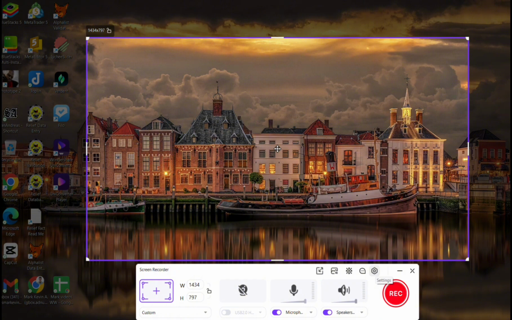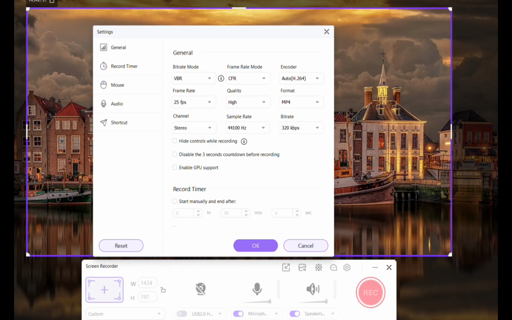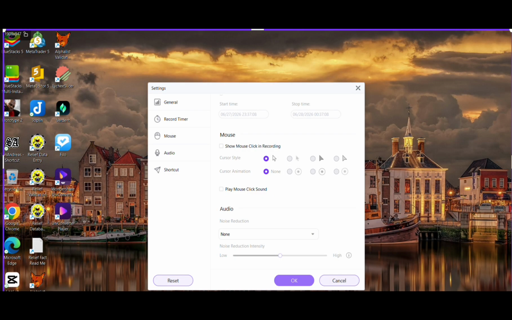And if you also click the gear icon or the settings icon, it will show you in here on this pop-up window an option such as the general option, which allows users to customize how screen recordings are captured and saved. It is used to configure recording preferences such as the output folder, video format, quality, frame rate, and audio source.